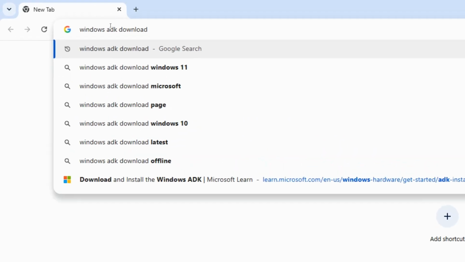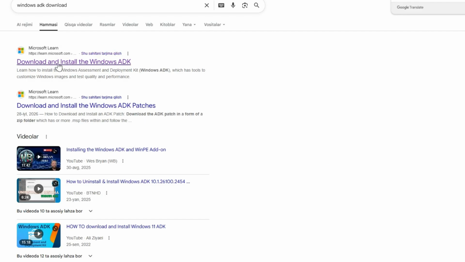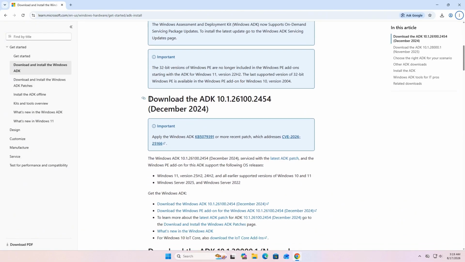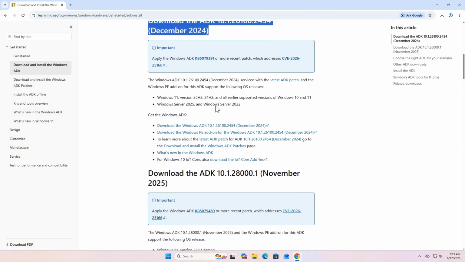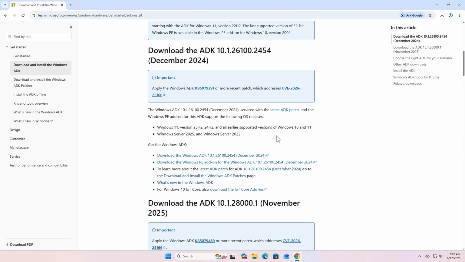First, we need the Windows Assessment and Deployment Kit, also known as Windows ADK. I'm using Microsoft's official documentation to download the required files. This tool provides the deployment tools we need to create our WinPE media.